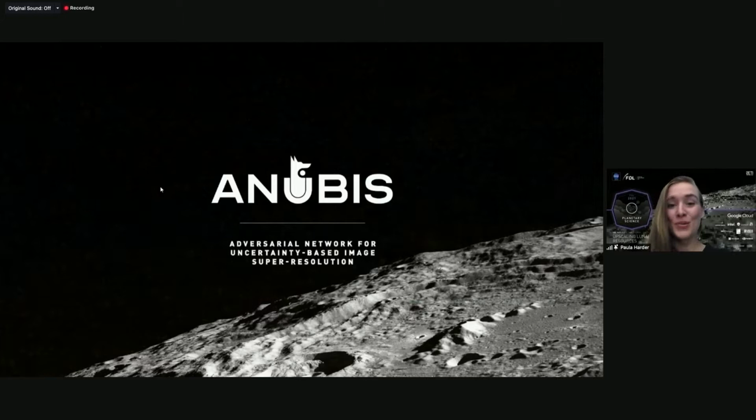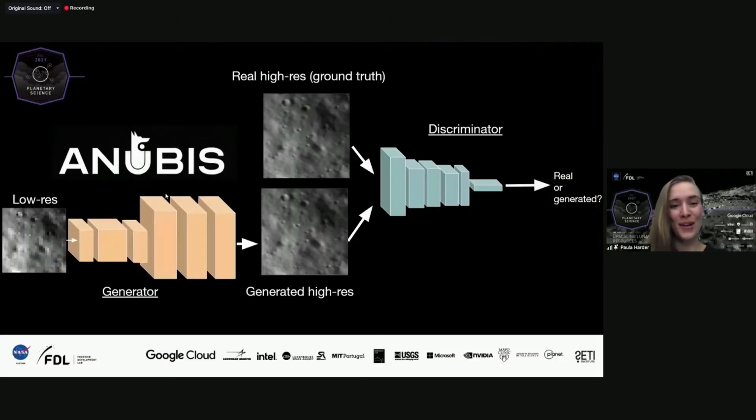So I'm going to introduce ANUBIS now. The core of ANUBIS is a residual neural network, the generator you see here. It gets a low-resolution image as an input and generates a high-resolution image. But to train this network, we need pairs of high-res and low-res images. And we get them by looking at sites where we actually have high-res images and then downsample them to get their exactly matching low-resolution counterparts.